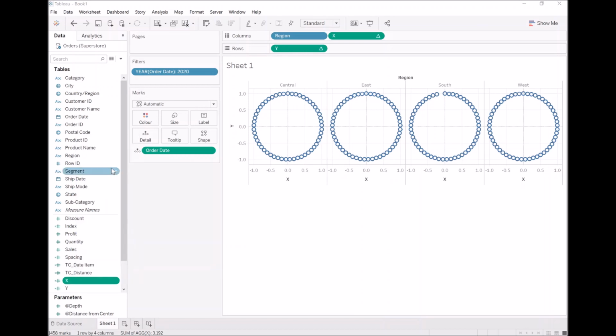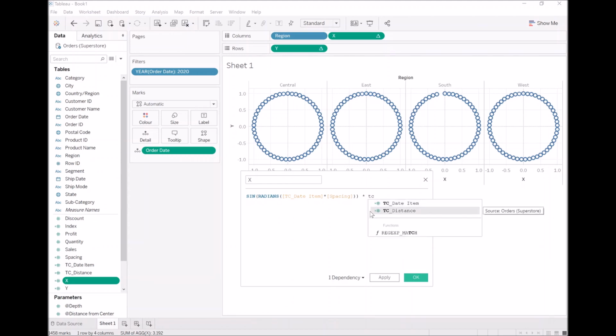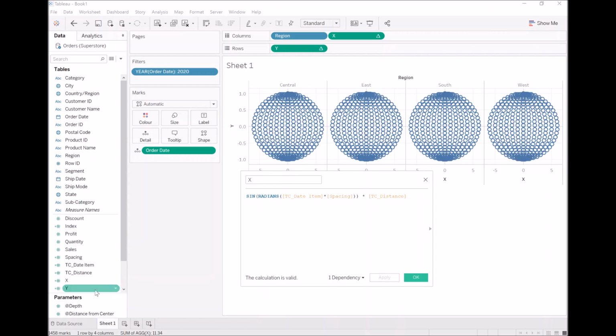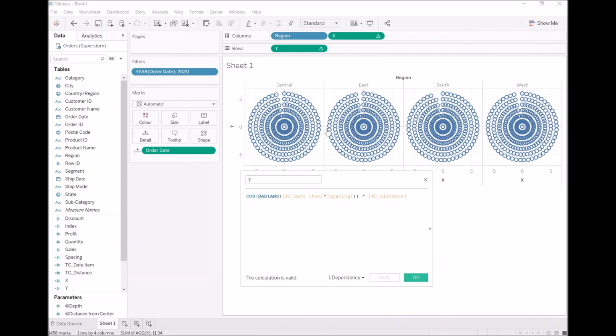Let's modify our X and our Y. Let's add multiplier by distance and see what happens. Ooh. Let's edit Y and do the same. There you go. Have a look at that. So now we've created our circle.